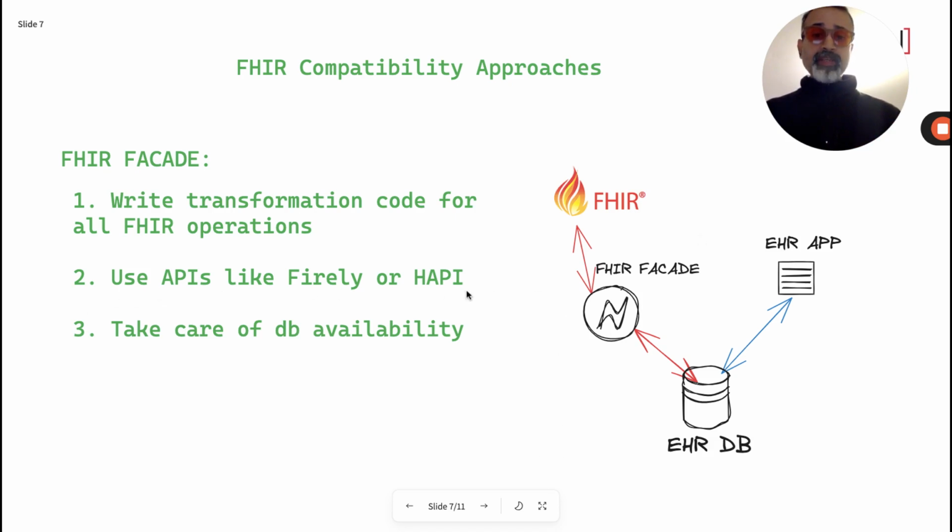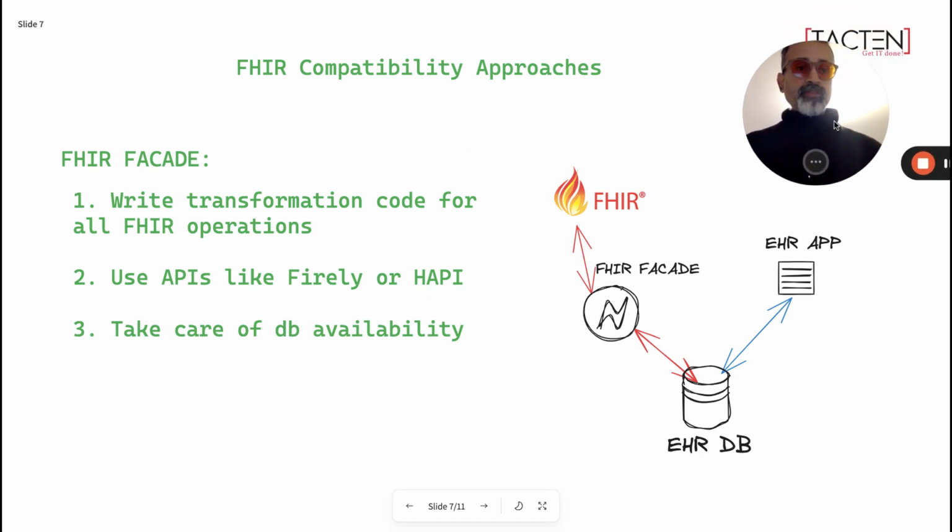So there are open source APIs. HAPI is an open source API, and there is a commercial vendor for a FHIR server called Smile CDR. So you can use their APIs to implement this. It's a lot of work. And then you have to take care of your DB high availability as more requests, more use cases are realized on top of this facade. So this is what the big players have achieved. Good luck for what they've done.